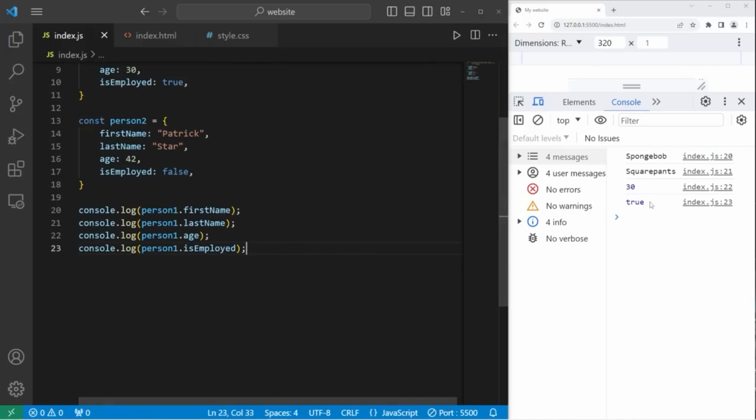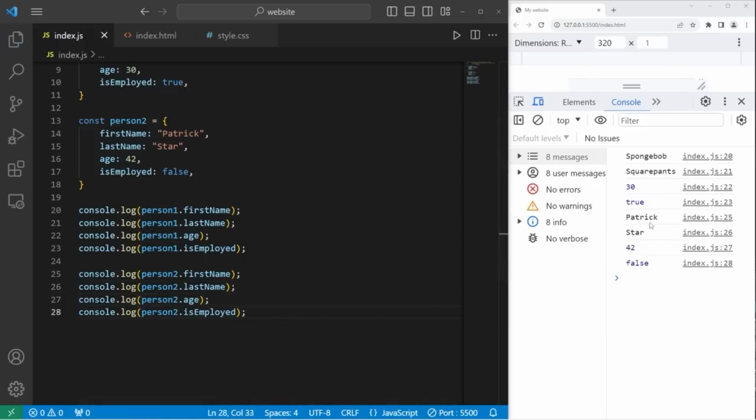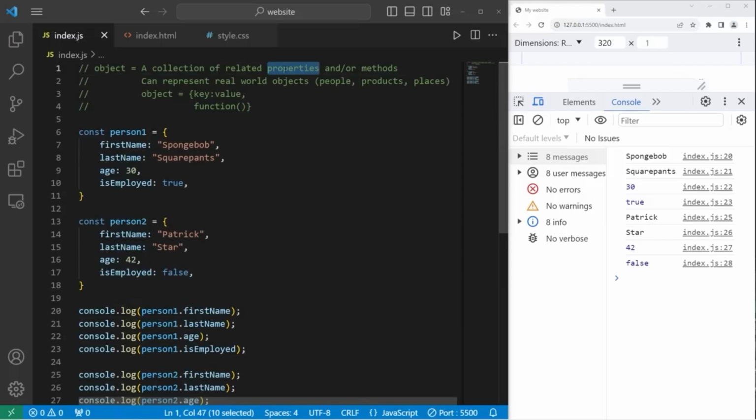Now I would like to access person2's properties. Okay, we'll console.log person2's first name, person2's last name, person2's age, person2 is employed. Okay, for person2 we have Patrick, Star, 42, false. So those are properties of an object. They're key value pairs. Add as many as you would like. In this example, these properties mimic real-world attributes that a person might have, like a first name, last name, age, whatever you can think of.